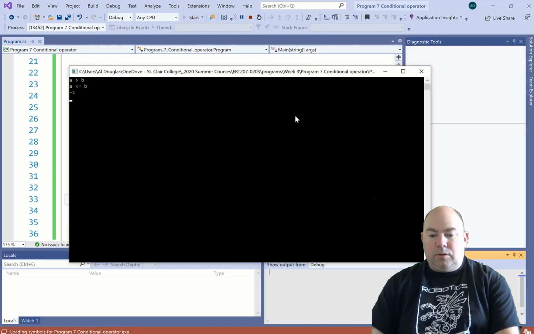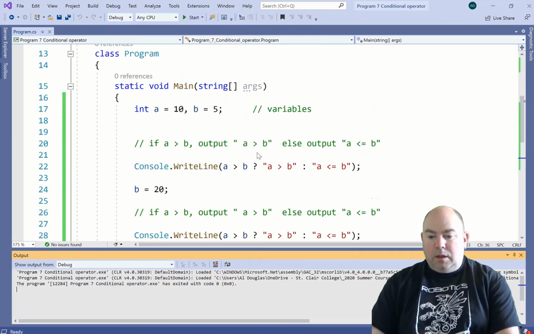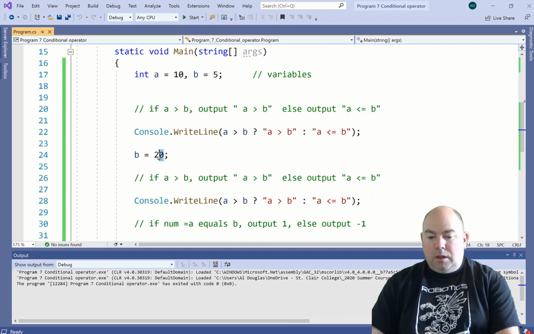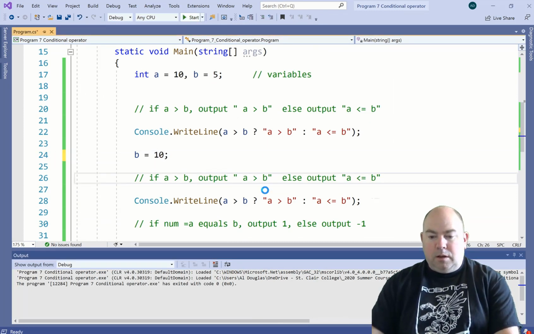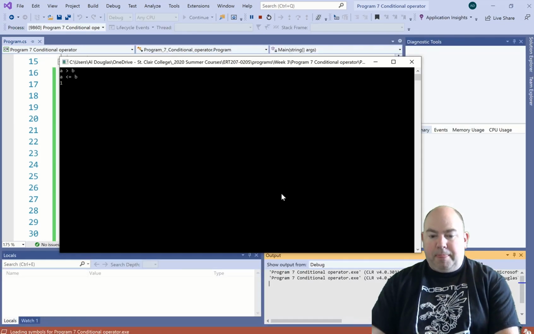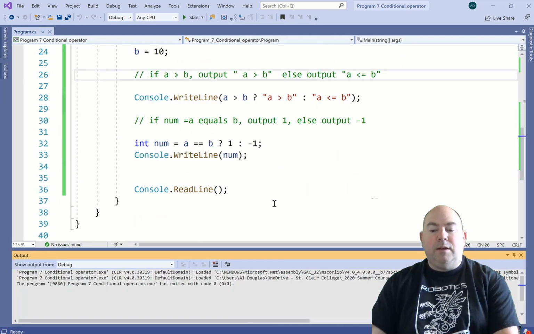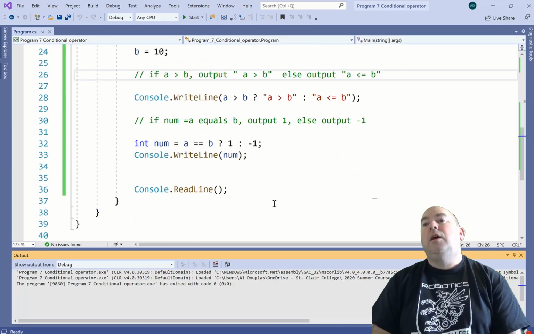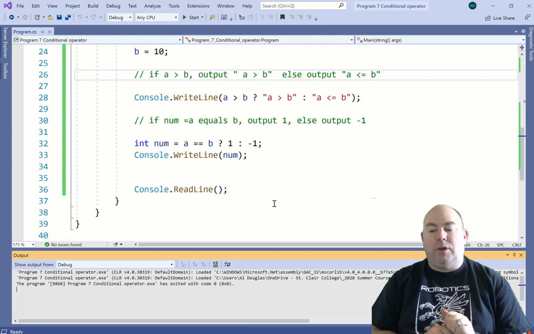So let's run this. We get a -1. If I change this to a 10, I should get a 1 in there because A and B are now equal. And there we go. Alright, so that is the conditional operator. Okay, that is your program there. That is program number 7, conditional operators.